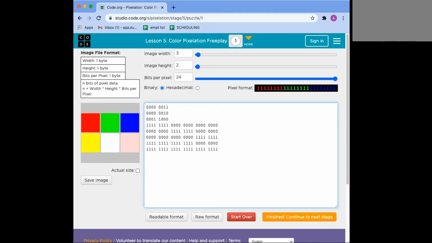So what do you think is going to happen when I do zeros for everything? What do you think is going to happen if I just do 0 for red, 0 for green, and 0 for blue? What do you guys think? Well, very good. We got black.